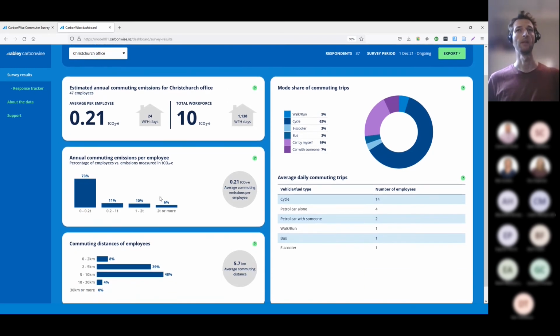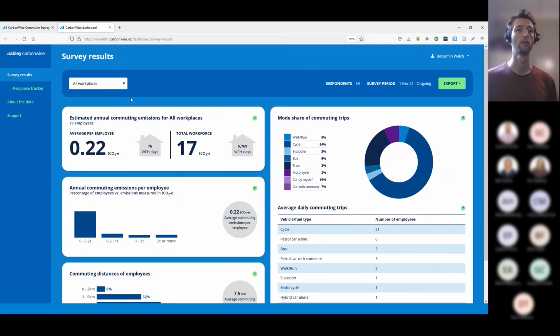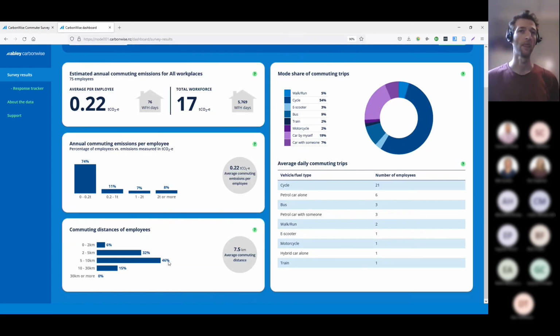In terms of other measures that the company can do, they can use the commuting distance of employees to know how far people live from work. I'll just click back to all workplaces. What this shows is that up to 10 kilometers, really considering e-bikes allow longer commutes, you can promote cycling. But if you have lots of people with rural commutes, then maybe another type of initiative is more appropriate to develop. So that output gives an indication of how to plan for these things and where to focus efforts.